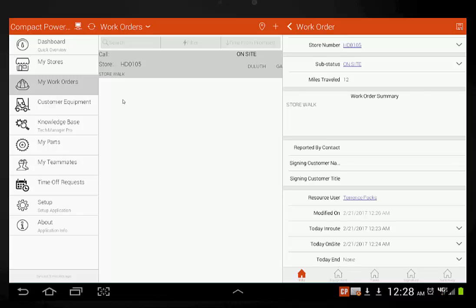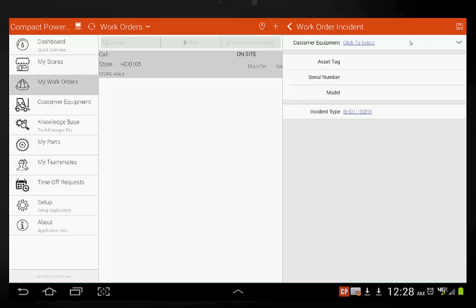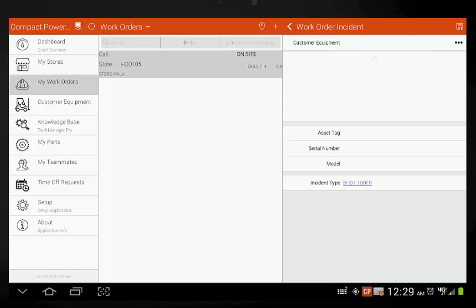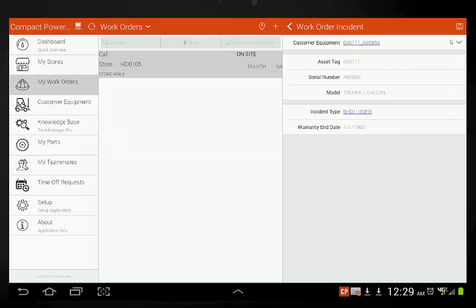So I'm going to go ahead and navigate to the Equipment tab. There's currently no equipment listed on this work order, so I'm going to click the plus sign at the top right to add a new piece of equipment. I'm going to go ahead and select a piece of customer equipment. Now this list will only show you equipment associated to the store that you are at. So I'm going to select a piece here and click Save.